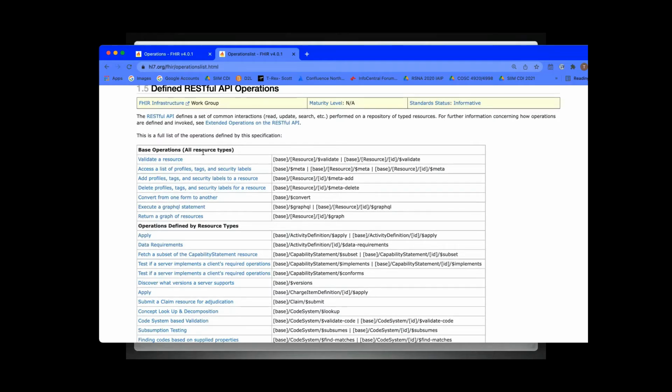So whether it's patient data or some of the metadata, these base operations will work on any resource type, whether observation, composition, document, or diagnostic report. We can go through and see that we can validate a resource. We can access its profiles, tags, or security labels. We can update or delete some of the profiles, tags, or security labels. And we can convert from, for example, XML to JSON or vice versa. There's even a way to graph some of these resources.